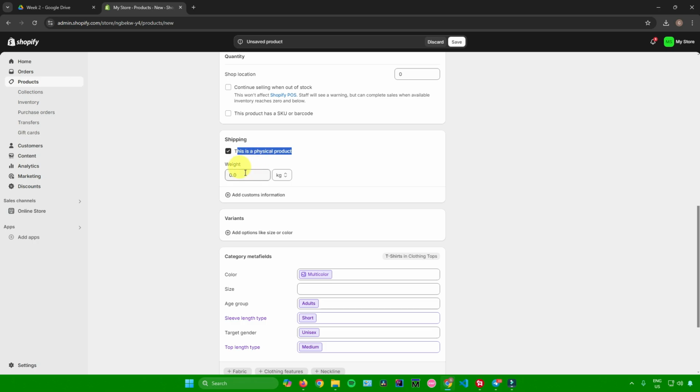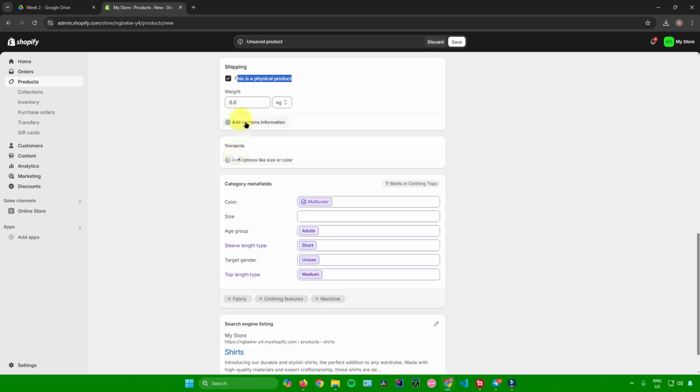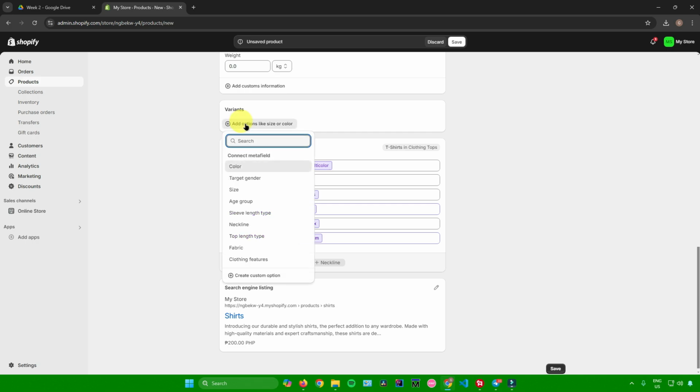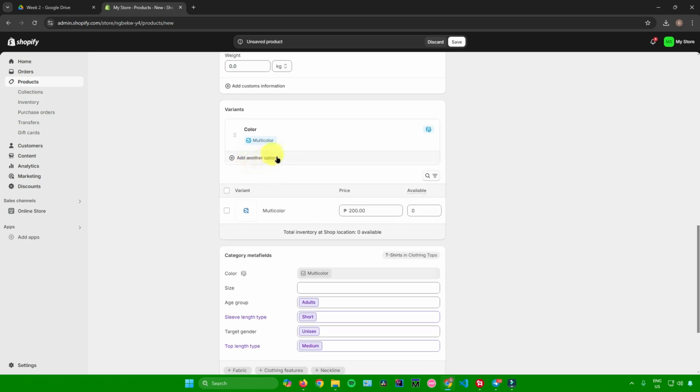And then what you can also do is add the weight of your product over here and add more customs information. Next is we have variants. In here, you can add variants for your product. Since I'm selling shirts, I can add variants like color, sizes, and etc. So for example, I'll just add a variant over here. And then let's say I'll be adding colors for my shirt. So I'll just click on that.